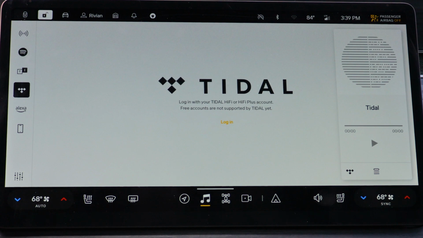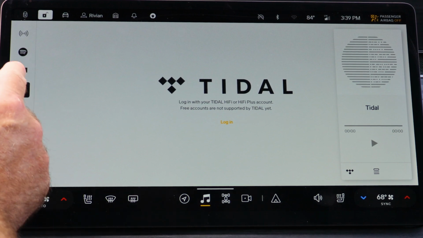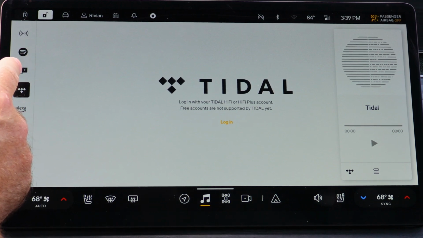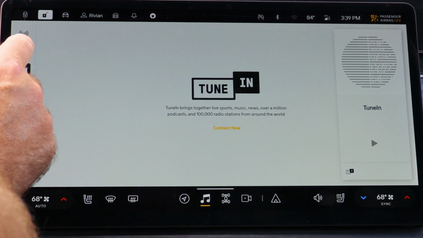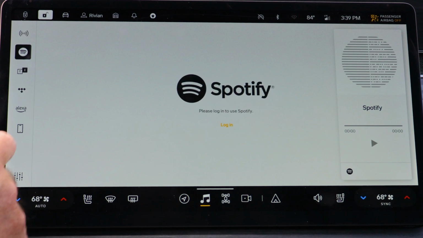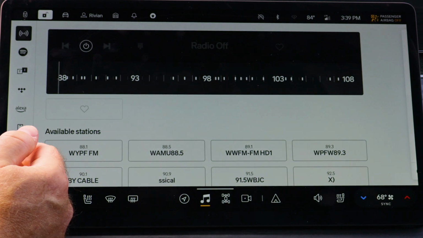We have Tidal, which is my preferred music service just because the quality is excellent. And the family plan is very reasonably priced for the quality of audio that you get. We have TuneIn, Spotify, and then, of course, we have our regular FM radio.